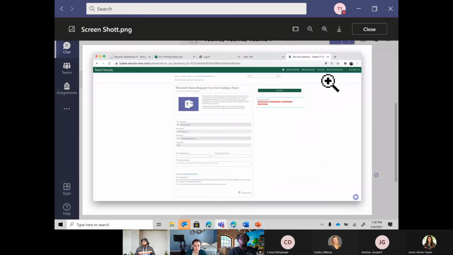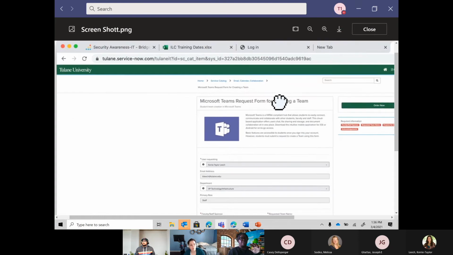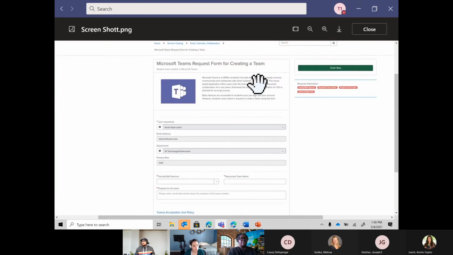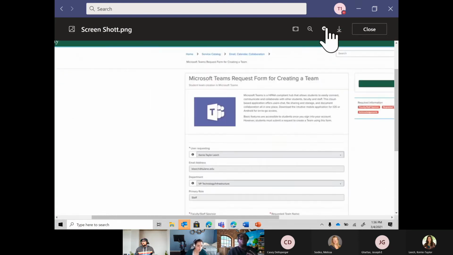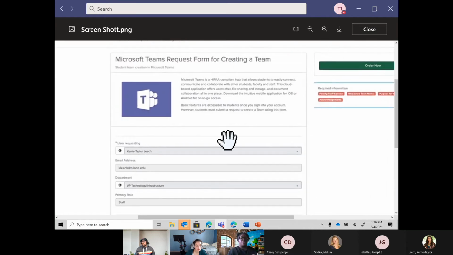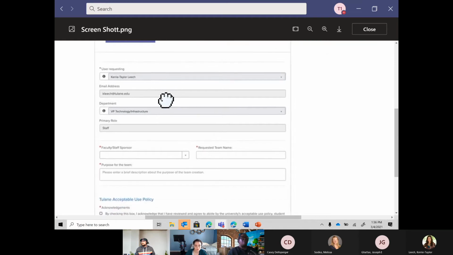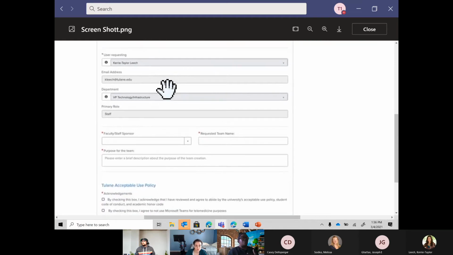This form is when you want to be the owner or have a team created for you. So that's just a little bit of difference. You always have access to the Teams application. This form is for when you want to have a team created for you. So you would say who you are. You will be the user requesting. That's going to be your name. You will make sure to put in your email address. It's going to be your Tulane email address, whatever department you're with, what your role is.